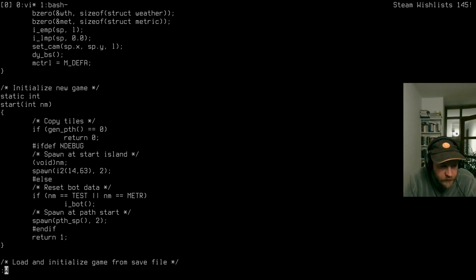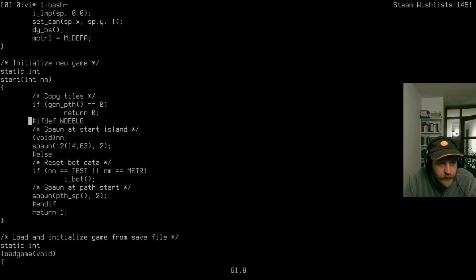That threw me off. So yeah, if we're not building in release mode, then it throws you into the game immediately. Otherwise, it spawns you at the start of the path. So the normal game will spawn you at the start of the path.